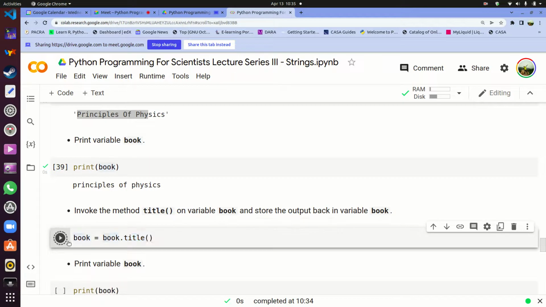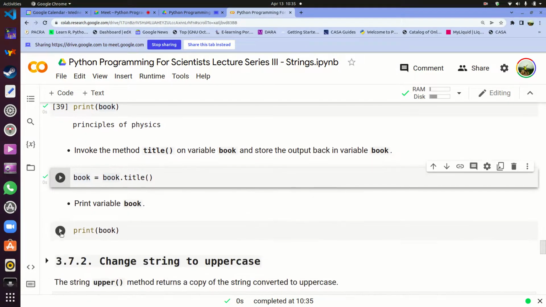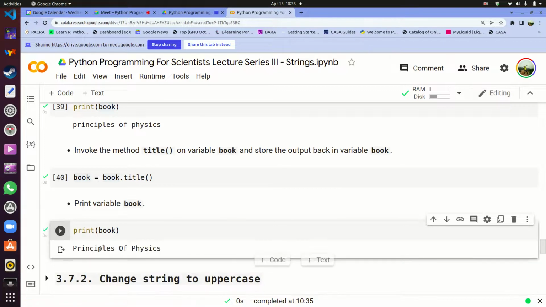If you do that, then you make a printout of book, you see that now book has a new value, which is the modified one. So basically, this is one way to make permanent changes, instead of going and rewriting the principles of physics, since you can't modify anything like that directly.